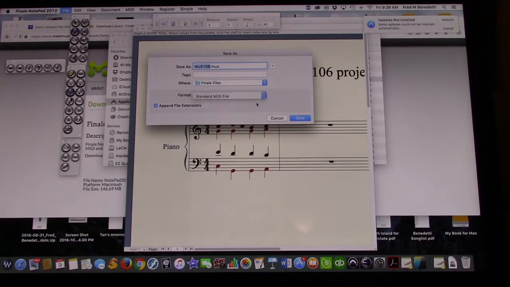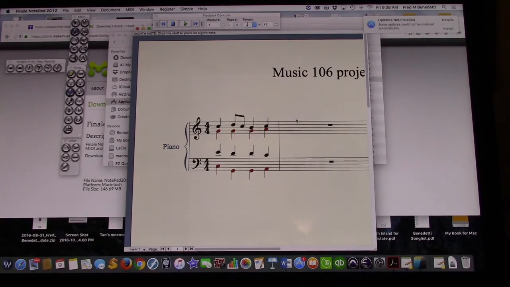That's what you're going to click. You'll notice that it changes here to MID. You save it as a MIDI file, and then those two files, the Finale file and the MIDI file, I would like you to email to me so that I can then turn it into an audio file that we can listen to. At any rate, that's how you do Finale Notepad.